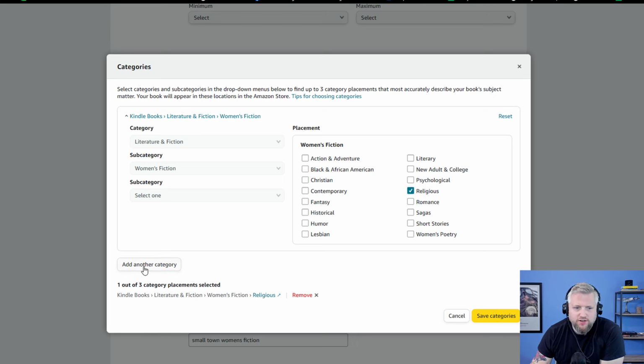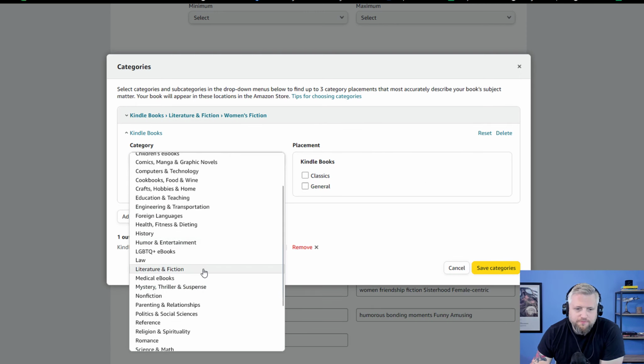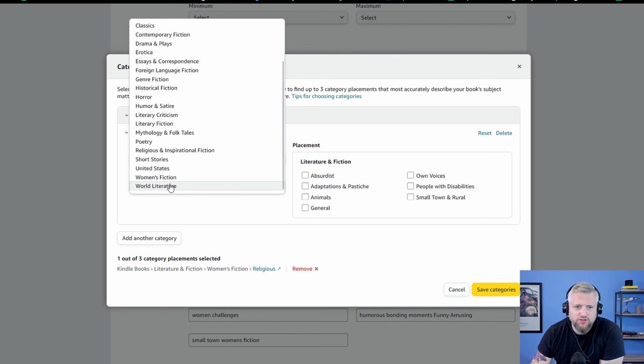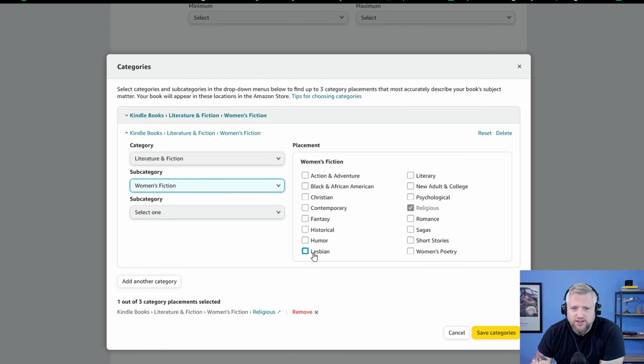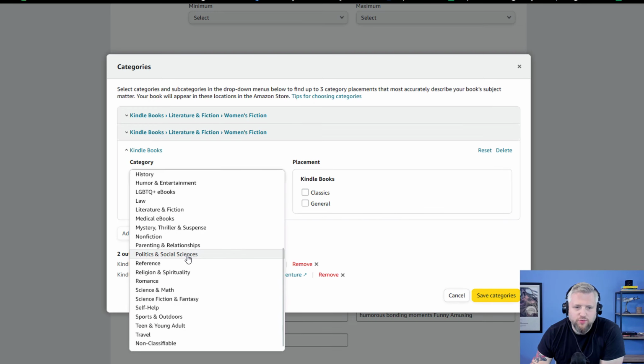Then we go down here, add another category, and we do the same thing. Literature and fiction. Let's go women's fiction again, and let's say this is action adventure. And you would repeat that 1 more time to actually get your 3 categories.